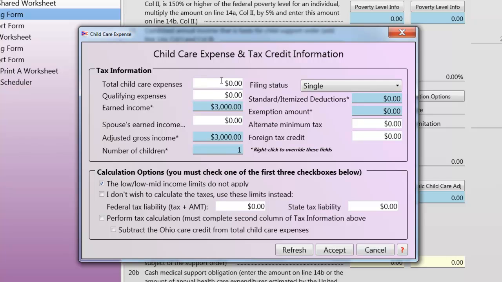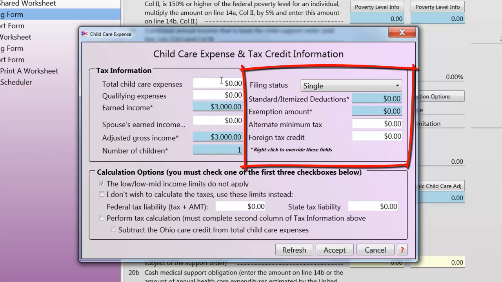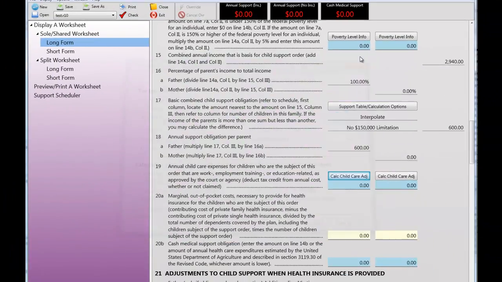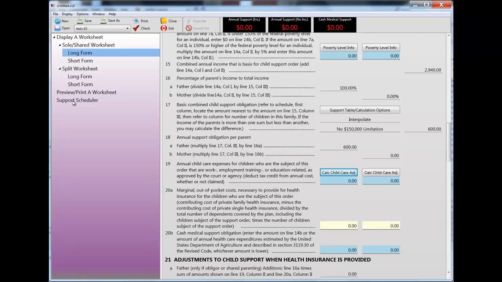Version 10 has complete federal and state income tax software built right in to make sure that you don't make this mistake. That's why you see all the seemingly unrelated fields in the child care dialog, like the standard deduction, the exemptions amount, the alternative minimum tax, and the foreign tax credit. If you don't input this information, version 10 can't do its job.